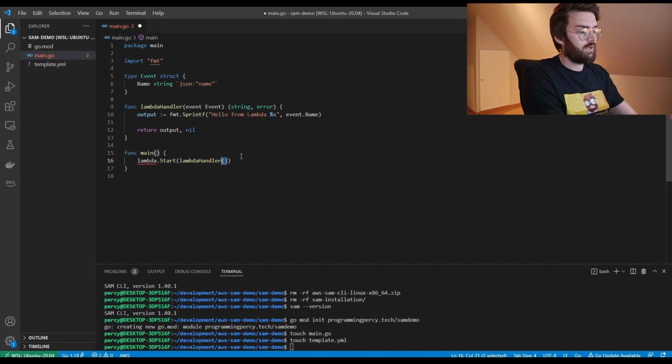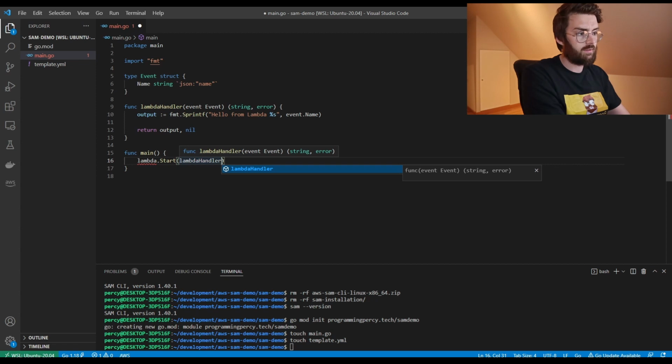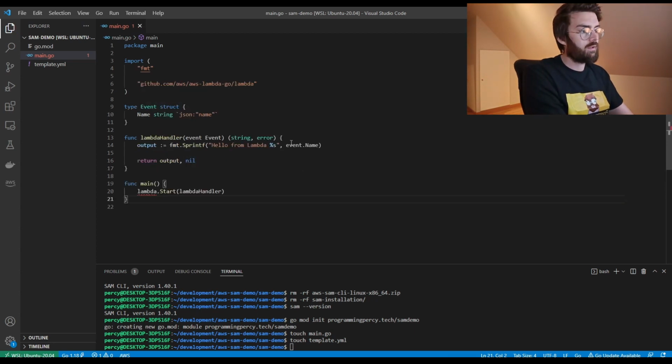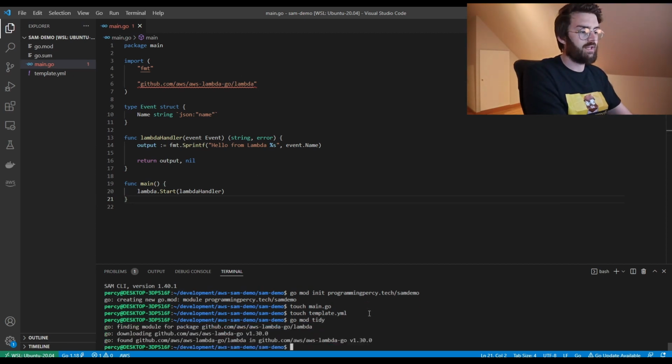We want to start the lambda and input the function without calling it as input. So whenever our lambda is triggered, it will execute the lambda handler function. It won't trigger the main function, it will trigger the lambda handler. And go ahead and import that, and it will complain a bit because we need to fetch the SDK. So I will do go mod tidy, and it will download and install. Great, this is our first lambda. It's as simple as this.